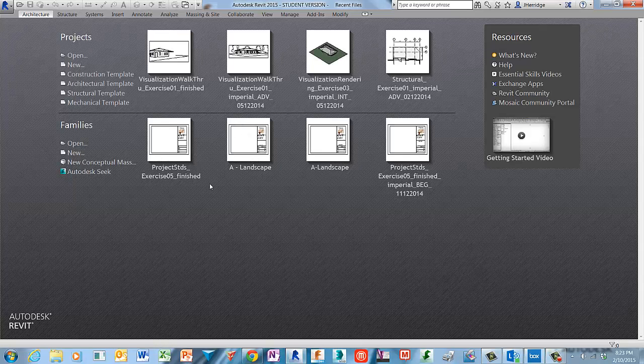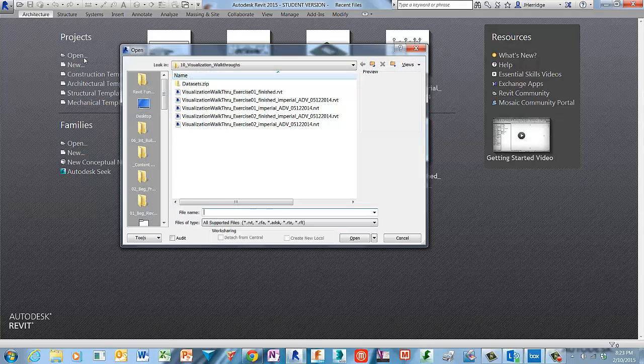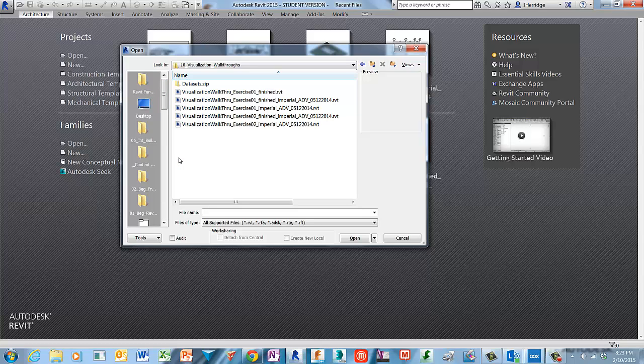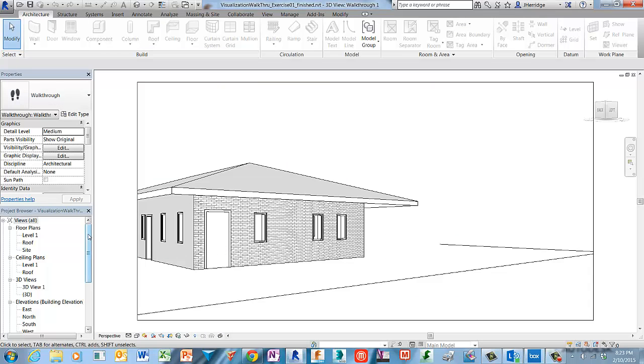Let's begin the exercise by opening up an existing project file. So go ahead and click Open and navigate to your tutorial folder. Select either the visualization walkthrough exercise 1 finished, which is what I'm going to do to continue on, or select exercise 02. To begin, walkthroughs are located in the project browser.